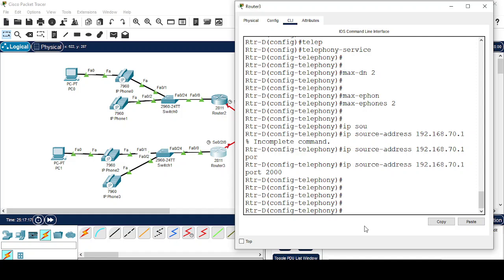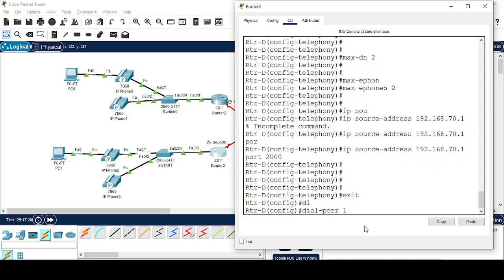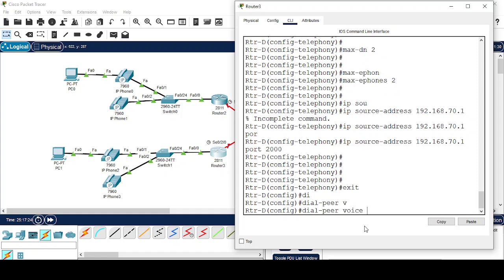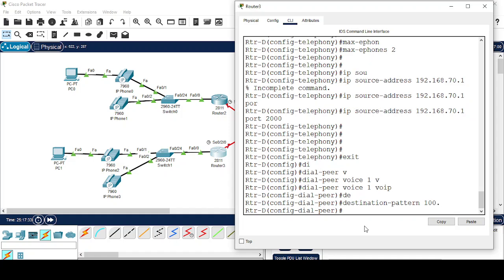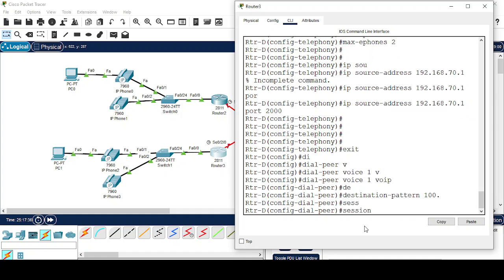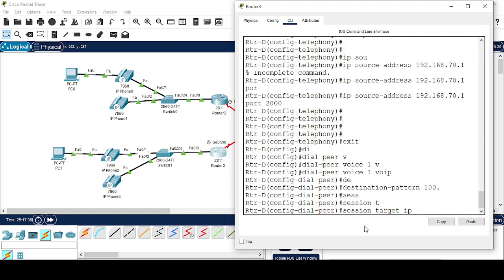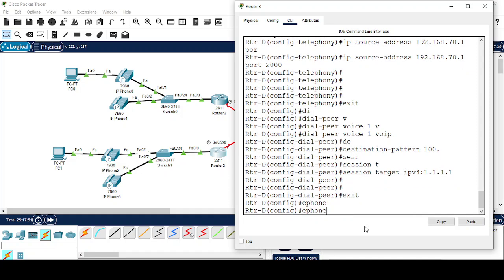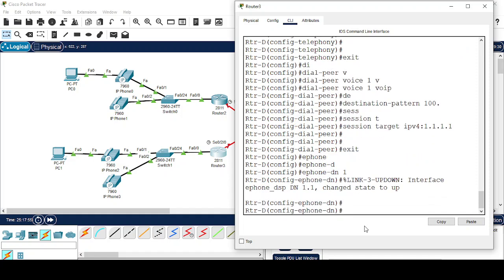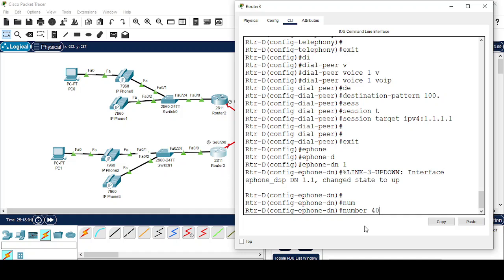Now we will configure our dial peer, one for site A. Dial peer voice 1 VoIP. Here we have a destination pattern as 100 and session target will be IPv4 1.1.1.1. Ephone-dn 1, number will be 4001.